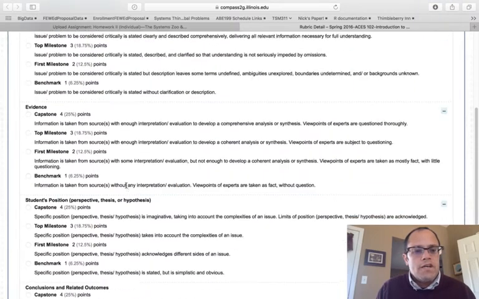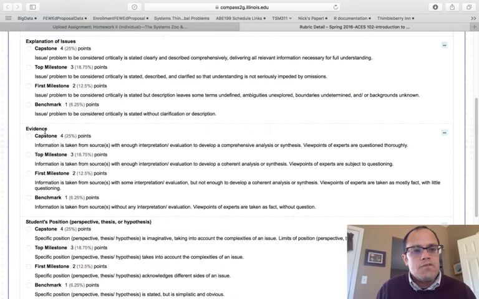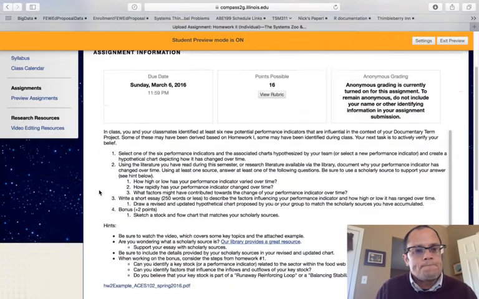So do review these carefully as you start your assignment. And this week, I'm going to pay special notice to the evidence tab as you're developing your assignments, okay? So do focus on that.